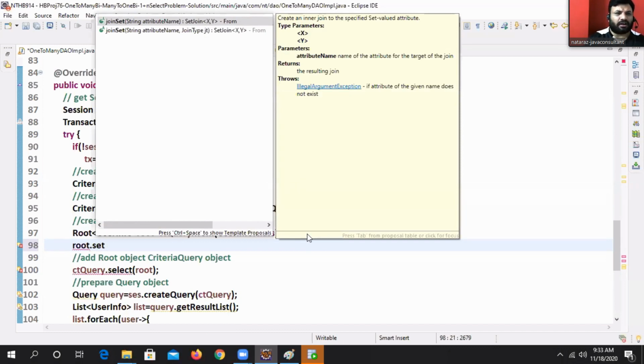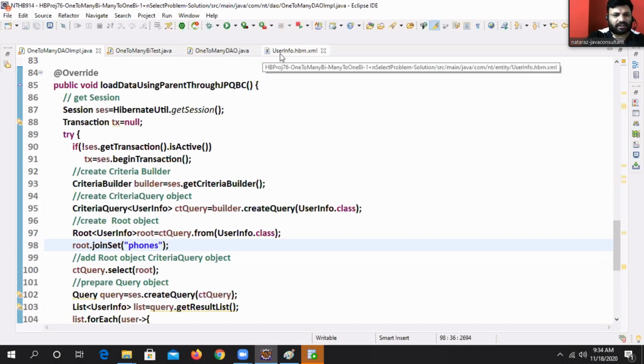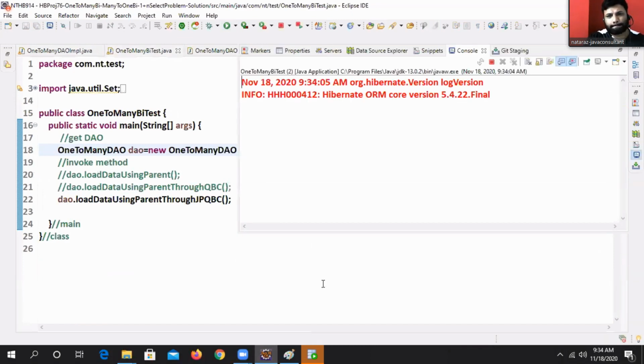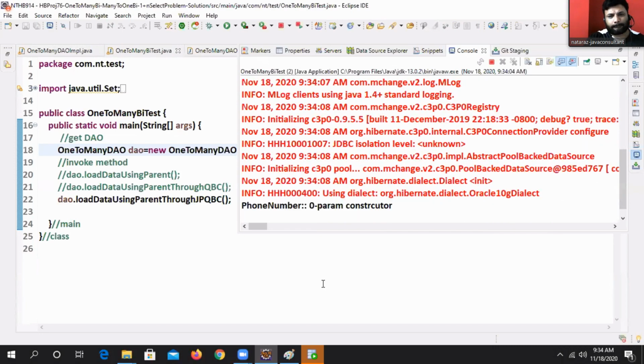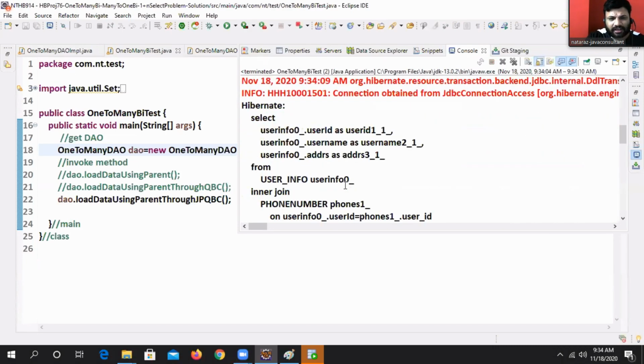Create inner join to the specified set value attribute. Here join set is there, na? Join set is there. Here I am writing phones. Let's see. Is there any option of going for this one? Here, what instruction we have given is not working. Now observe. Oh, then also we are getting 1 plus n queries.